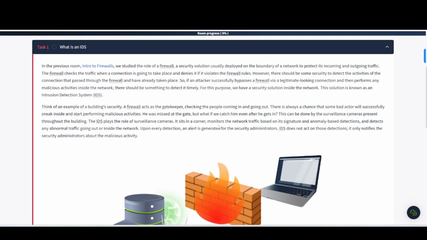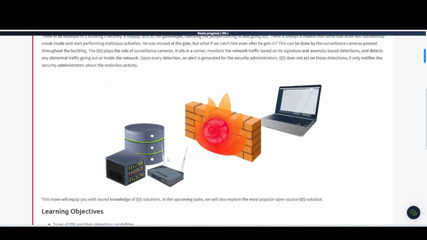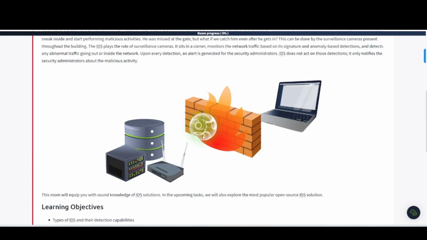It sits in a corner, monitors the network traffic based on its signature and anomaly-based detections, and detects any abnormal traffic going outside or inside the network. Upon every detection, an alert is generated for the security administrators. IDS does not act on those detections. It only notifies the security administrators about the malicious activity. And here's an example in this graphic here.